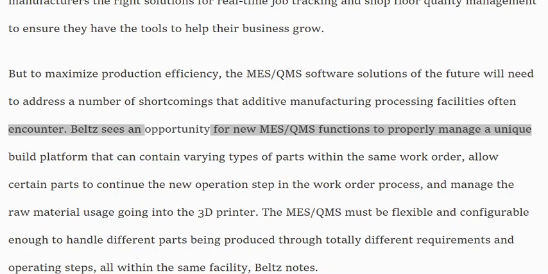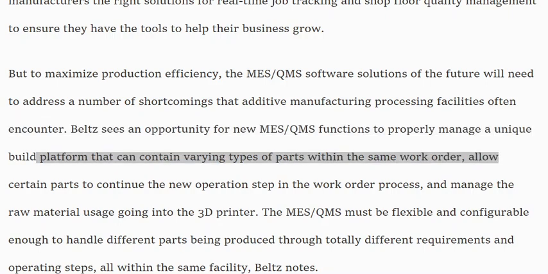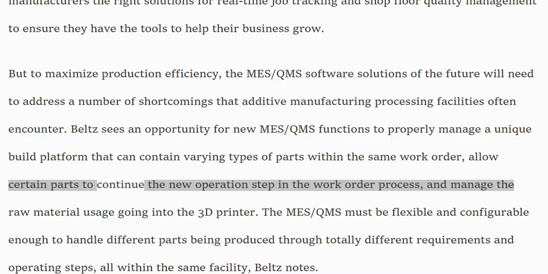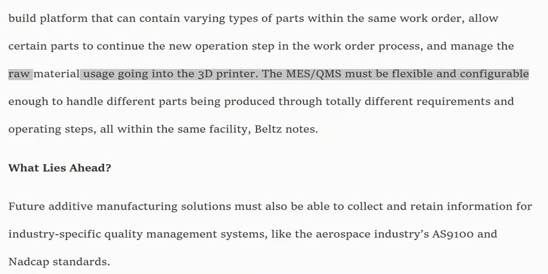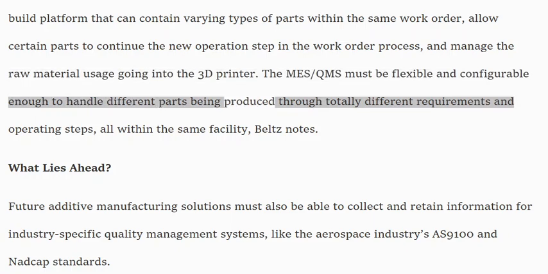Belts sees an opportunity for new MES QMS functions to properly manage a unique build platform that can contain varying types of parts within the same work order, allow certain parts to continue the new operation step in the work order process, and manage the raw material usage going into the 3D printer. The MES QMS must be flexible and configurable enough to handle different parts being produced through totally different requirements and operating steps, all within the same facility, Belts notes.